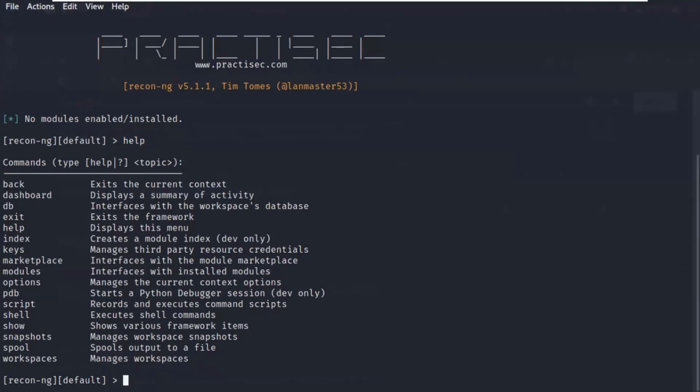Is that clear? So are you able to see something over here? I am under the Recon-NG and this is showing something default. Can anyone very quickly tell me what you mean by default? If anyone has some idea, some understanding.